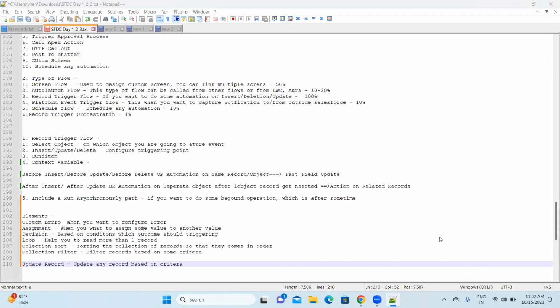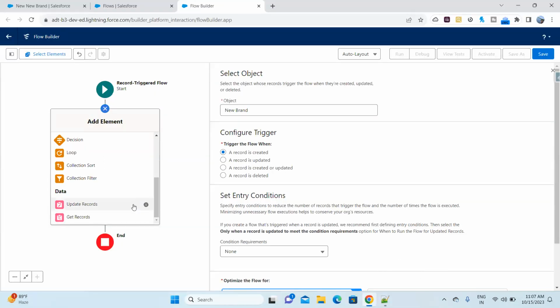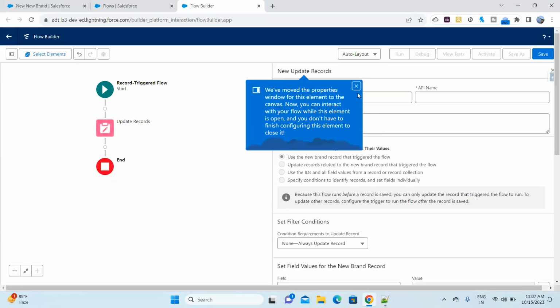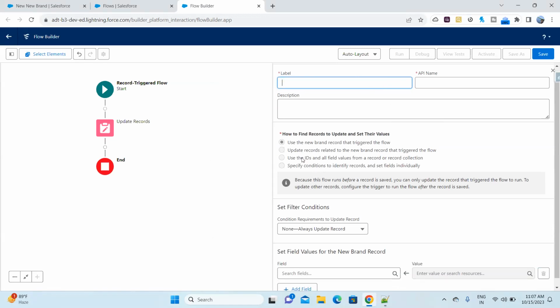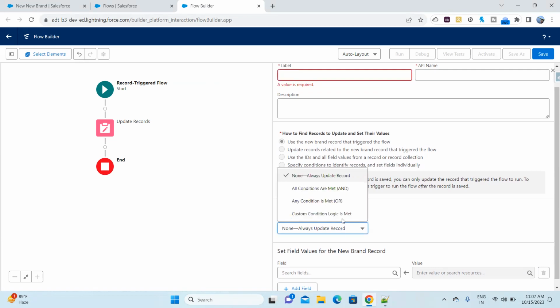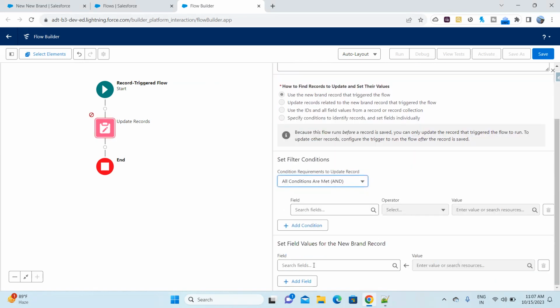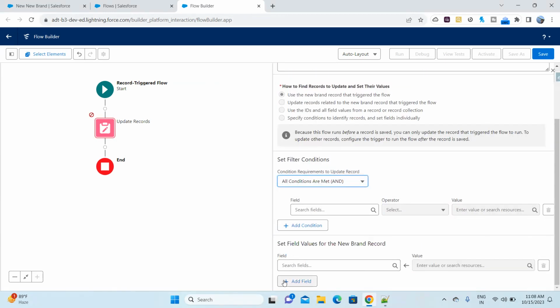So let's suppose you want to update any record which has the name Kunal. If I click on update record, it will first ask me to give the name. Then, if you see this bubble is red, it says update the new record that triggered the flow. The same record which is coming here will be updated based on conditions. So if you want to put some condition criteria, you can update that record. This is about updating a record based on a condition.